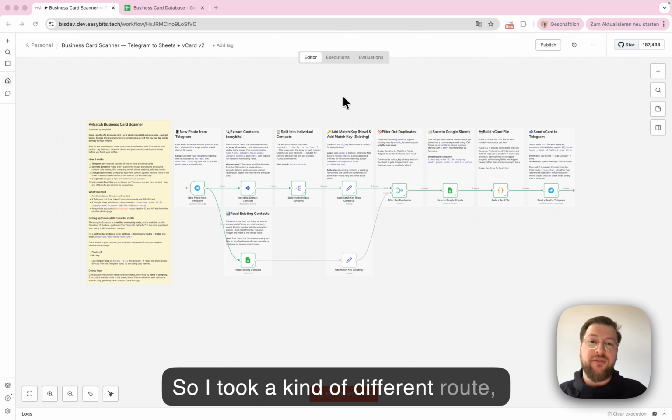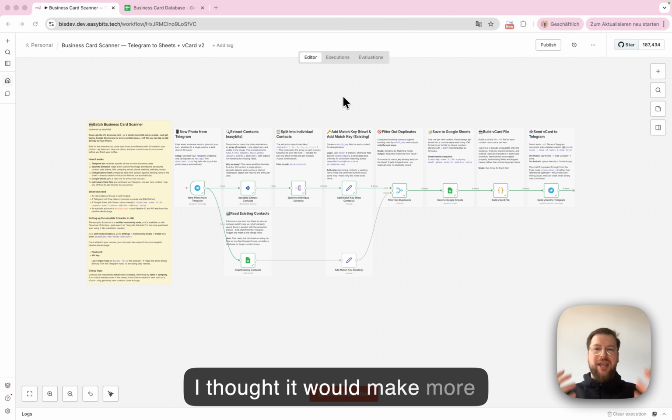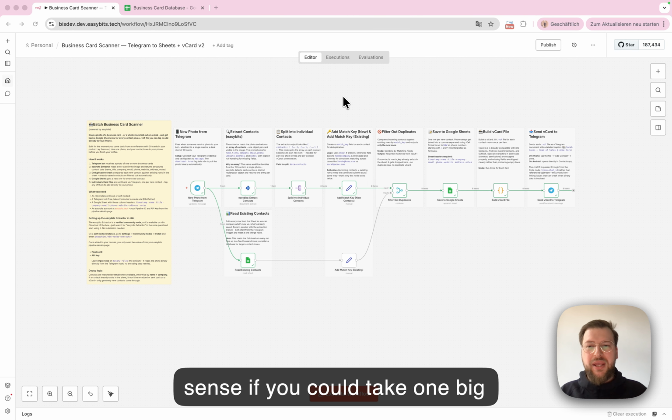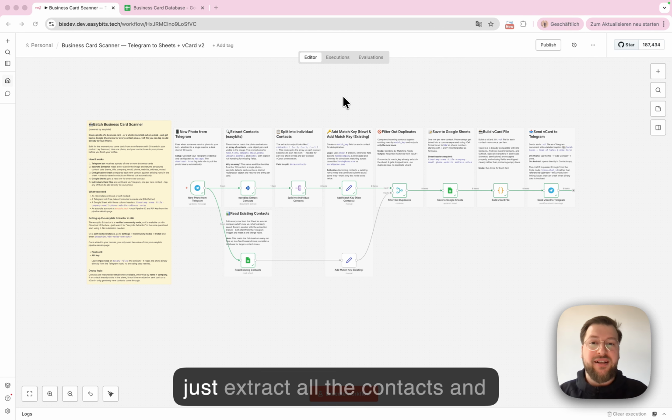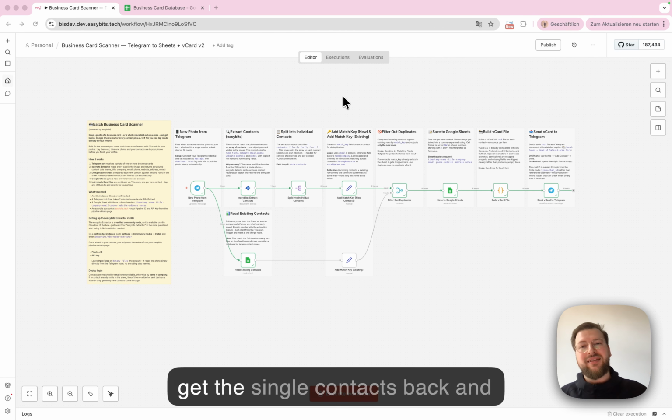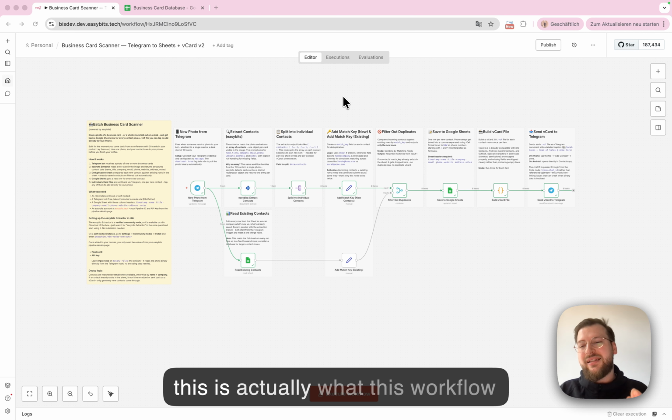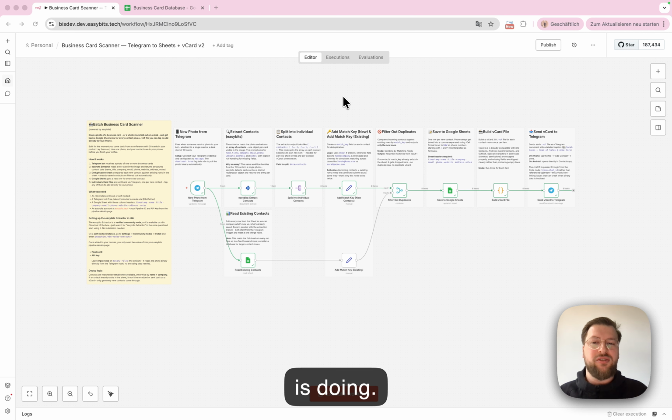So I took a different route. I thought it would make more sense if you could take one big photo with multiple business cards on it, and then you could just extract all the contacts and get the single contacts back. And this is actually what this workflow is doing.